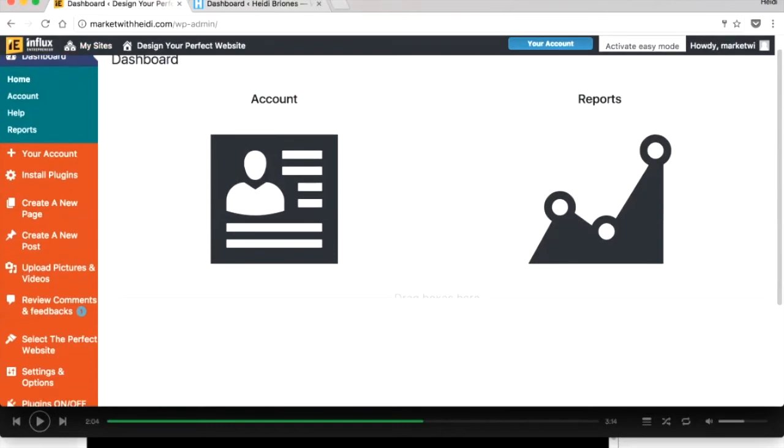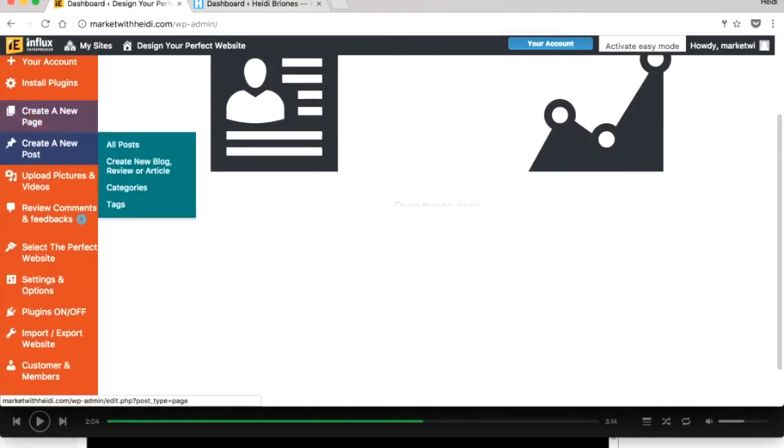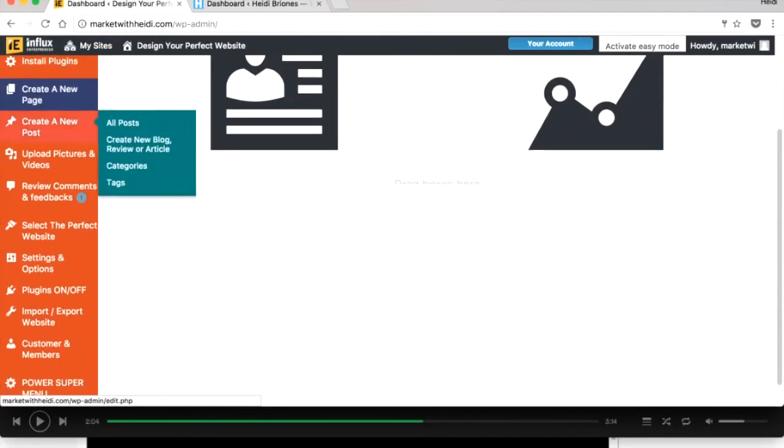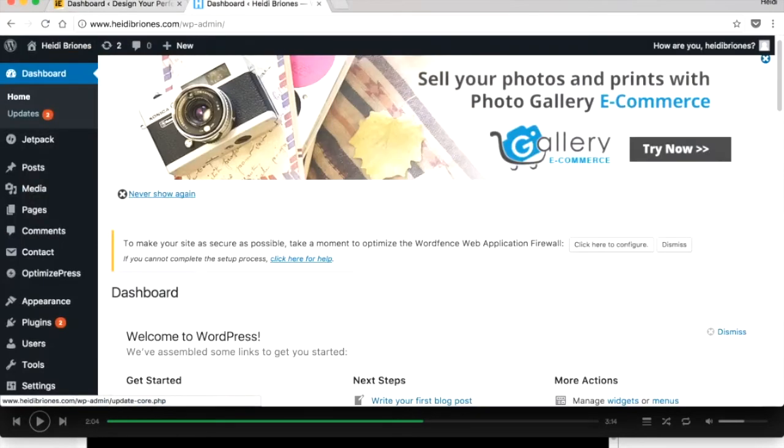So here's your dashboard. Of course, you have home, account, your reports. That's something I'll go into later. But really quick, just look at how easy this is. Here's your account, install plugins, bam, right there. This is what you want to do: install plugins, create a new page. So compare that to over here, pages.